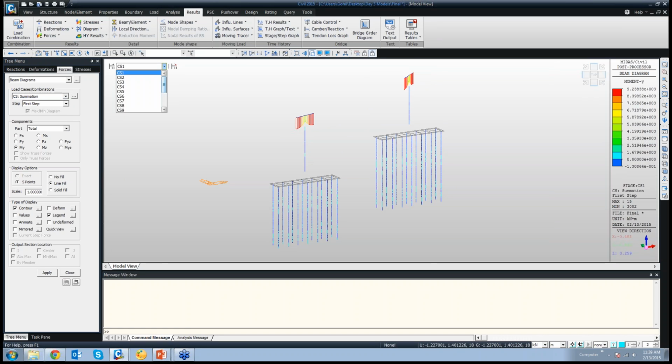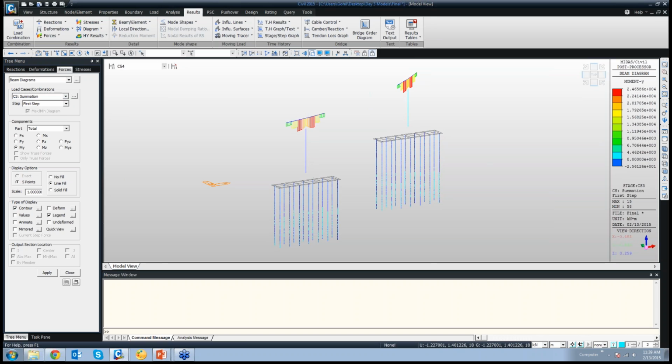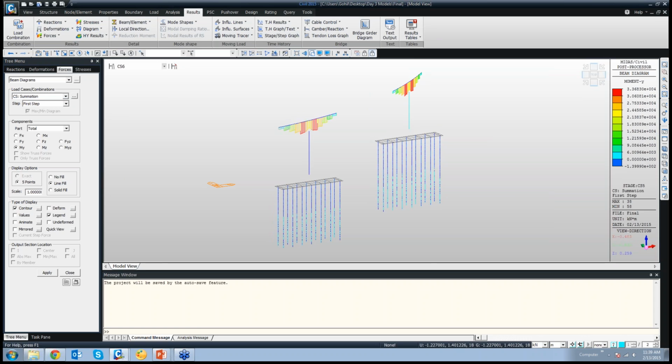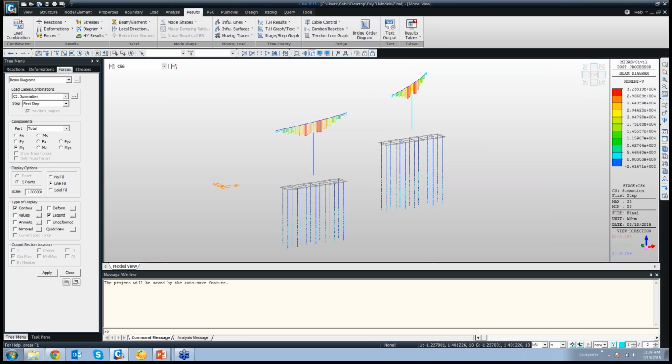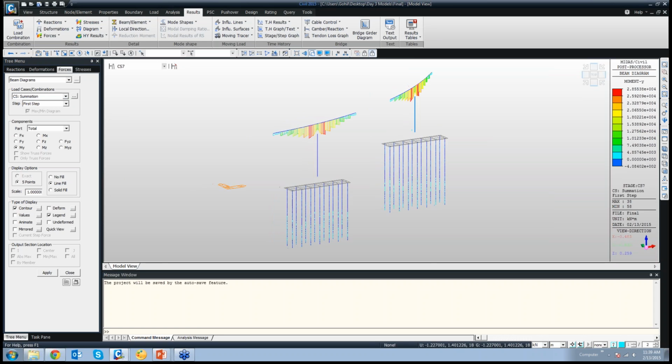Okay. For stage 2, it updates automatically, then if you switch to stage 3, again, the bending moment and everything will automatically get updated. You can check the results at each and every stage, where it's failing, what's happening, everything could be checked from this.